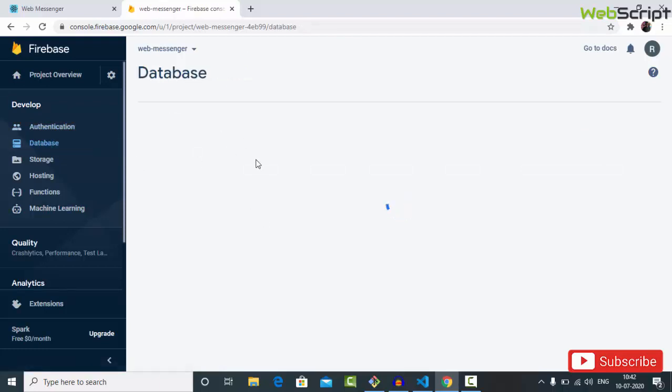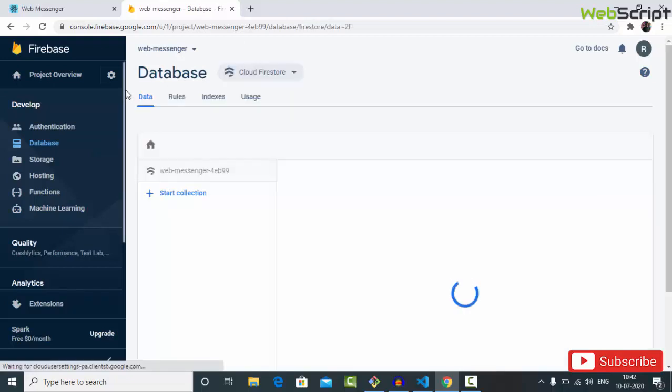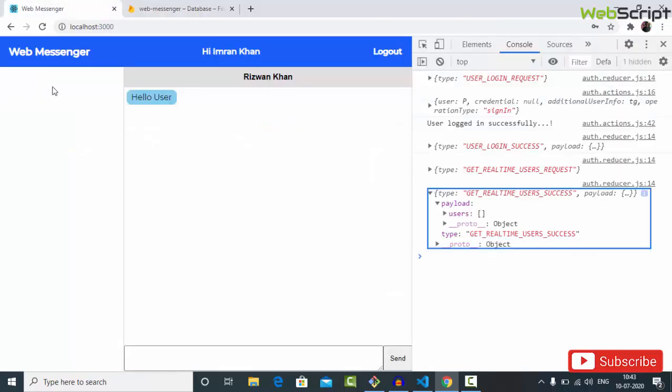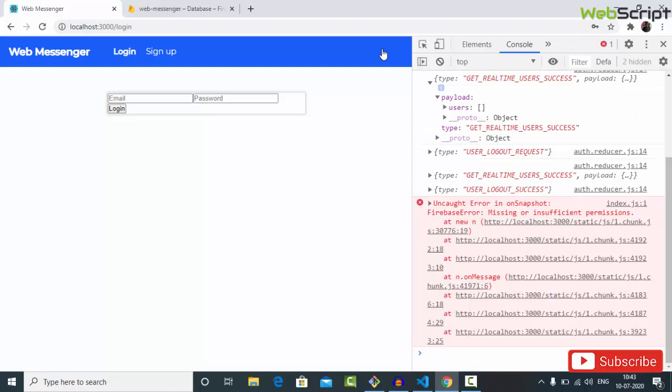Let it load. This is the first time I'm doing it, and I'm not going to touch this again. Okay, I mean, last time, right? So we have Imran Khan online: true, so he is a logged in user, right? So the status will be true. Let me log out, and you can see the errors, right?